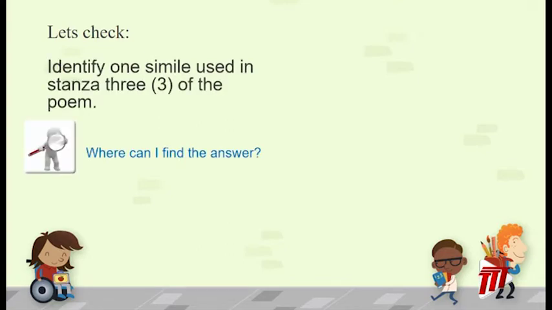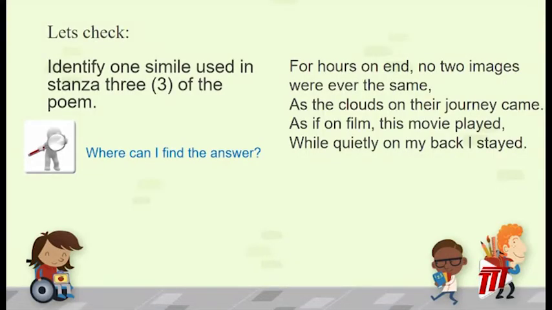Let's check. Let's see if you have been paying attention so far. I want you to identify one simile used in stanza 3 of the poem. Well, I'll take you directly to stanza 3. For hours on end, no two images were ever the same, as the clouds on their journey came. As if on film, this movie played, while quietly on my back I stayed.